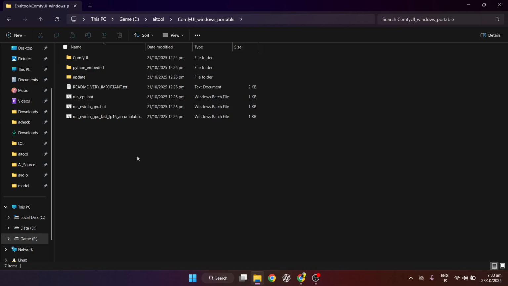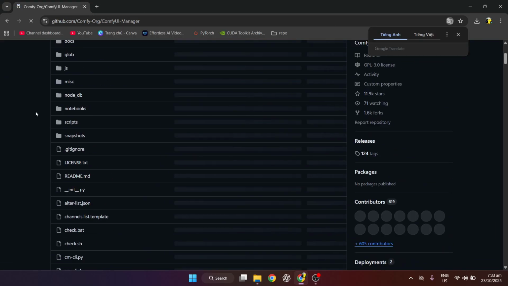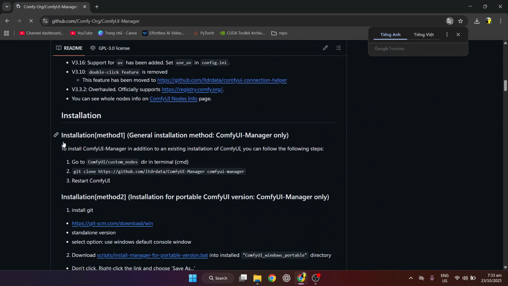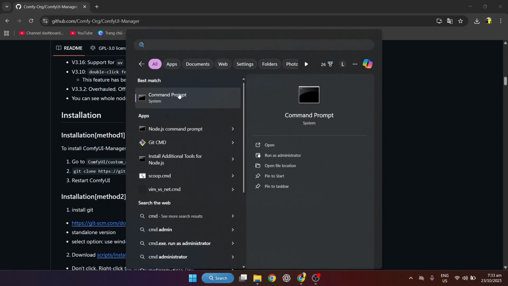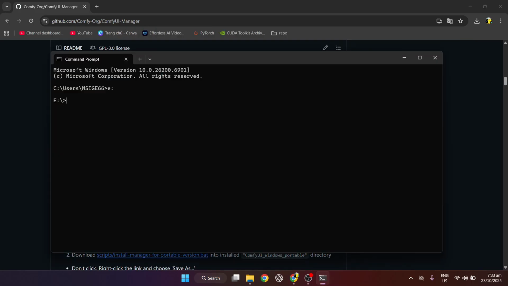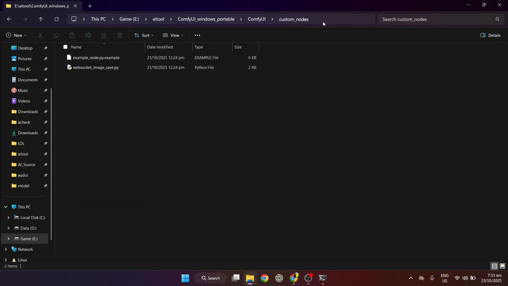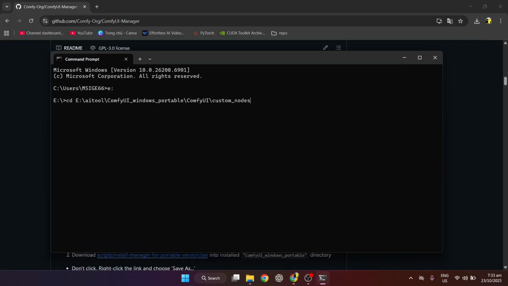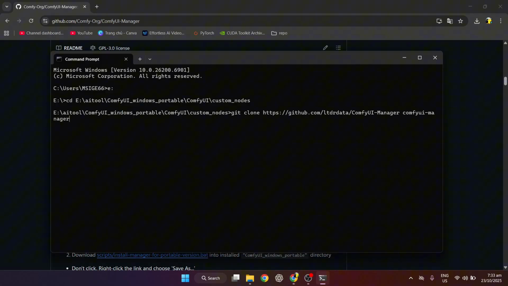After successfully unzipping, we will install an extension for ComfyUI called ComfyUI Manager for easier use. Then we open CMD and CD into the custom node folder. Then, clone the extension.